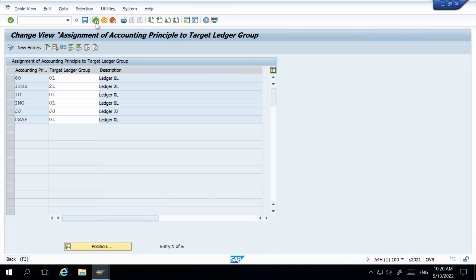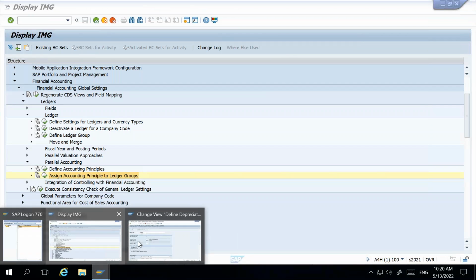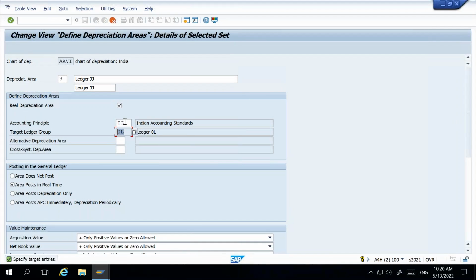And now if you go to your asset accounting settings, here the target ledger group, what would be the accounting principle? We just created JJ. So ultimately this JJ must be available here, in the target ledger group. Then only the system will know that for each ledger that you have created in your company code, there is a corresponding depreciation area created in asset accounting. Okay, let's try to post this.